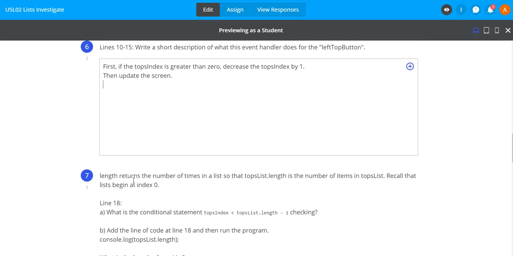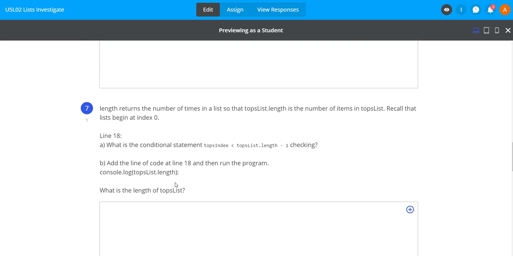Okay, and then the last problem in this Go formative. Length, as we talked about in class, returns the number of items in a list, and we always begin at 0. So the last item will always be at dot length minus 1. So if you have this conditional statement, if tops index is less than tops list dot length minus 1, what that's checking is if the index is not yet at the last item.